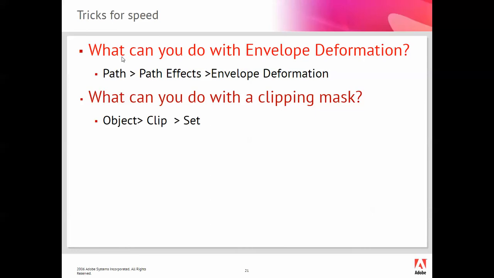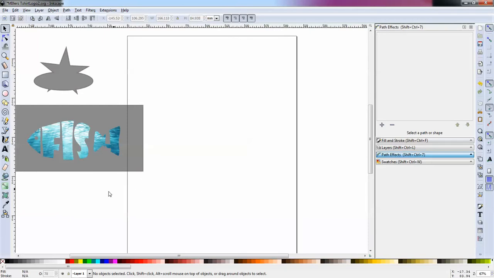It's a question. What can you do with an envelope deformation? Well, that is a great question. That is a question worth answering. So let's jump into Inkscape. Alright, so here's what we're going to do. This is our final for this little section of what we're trying to do.